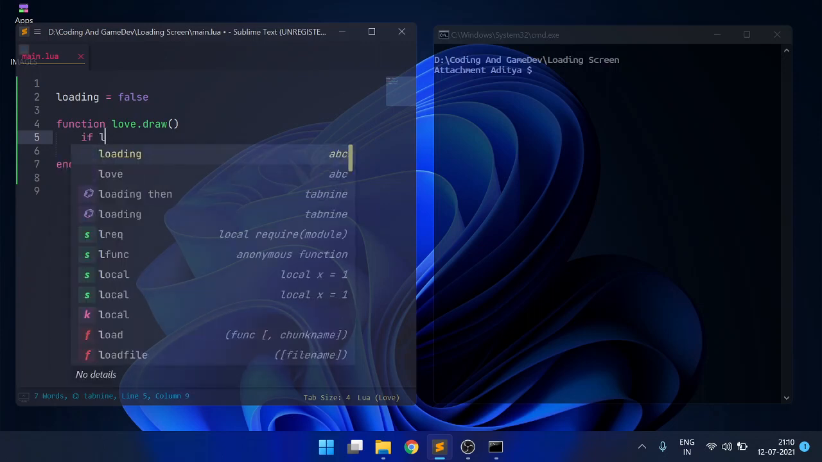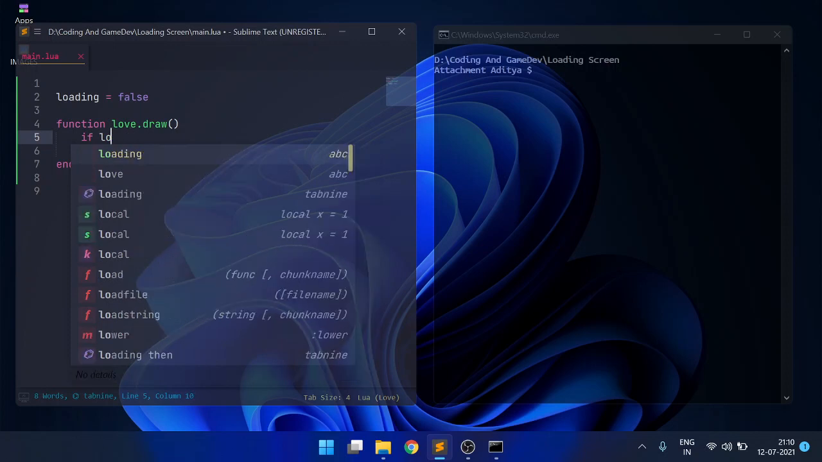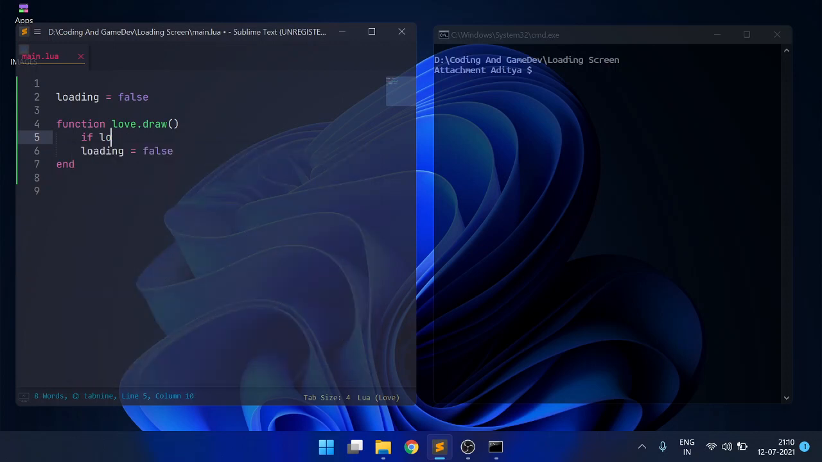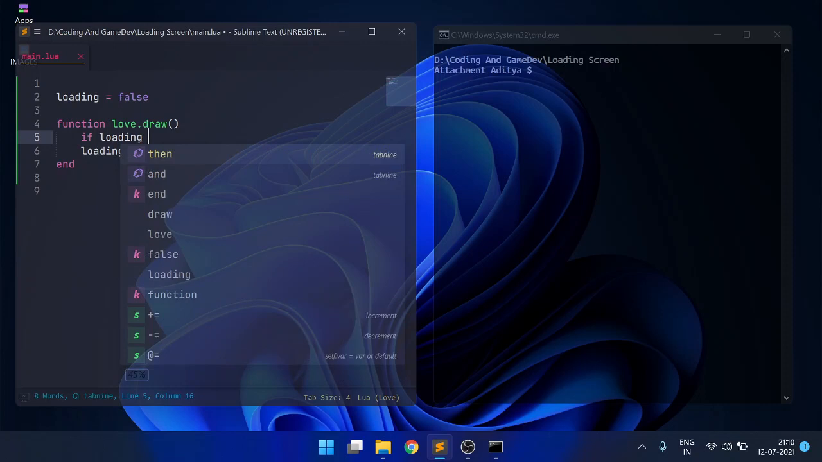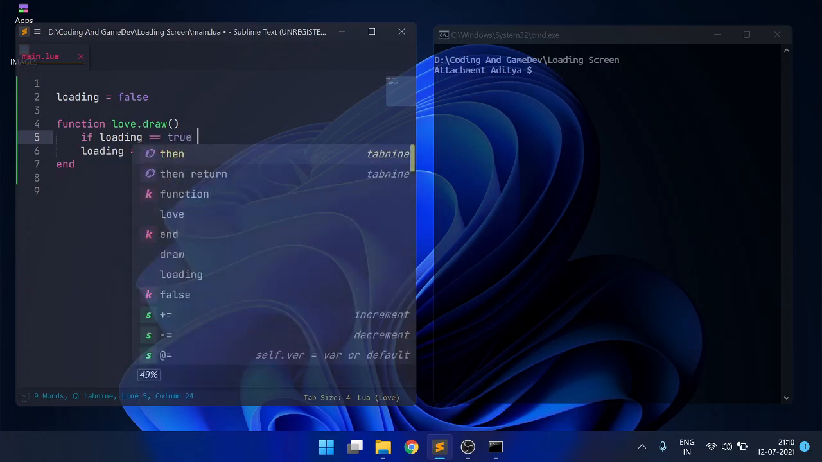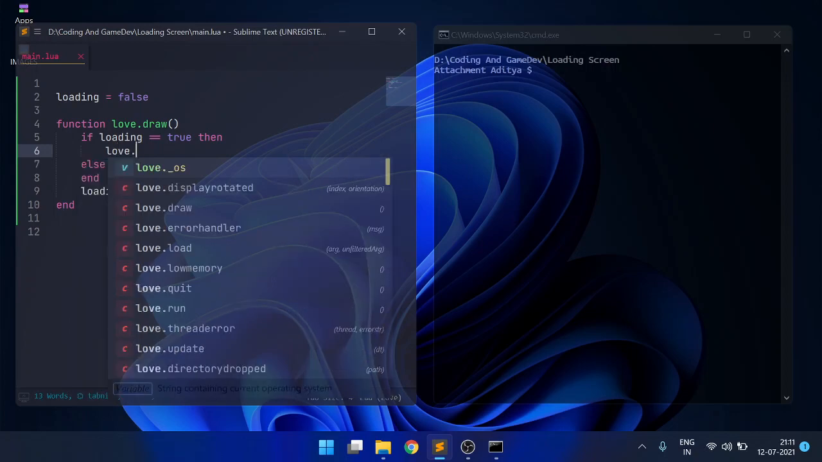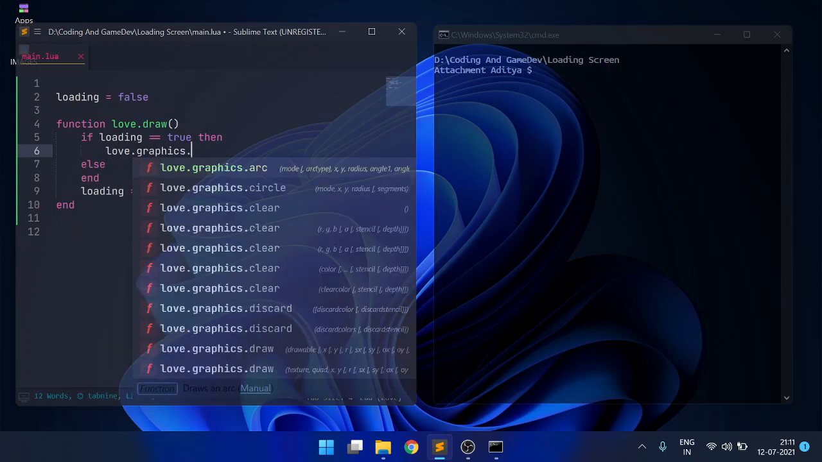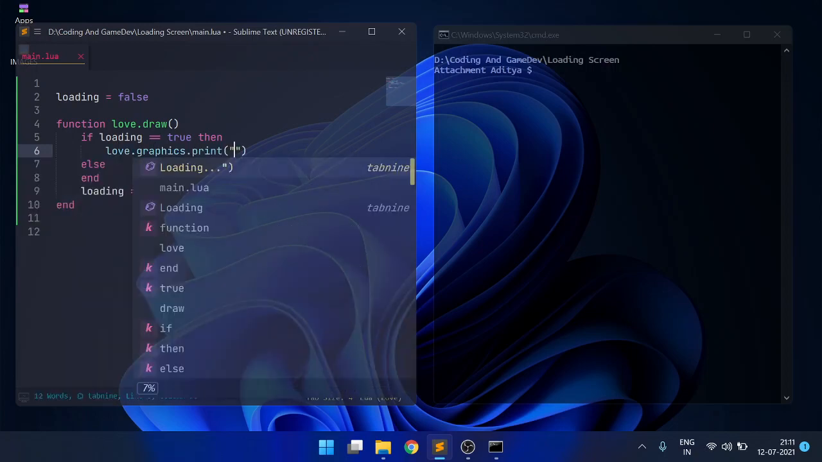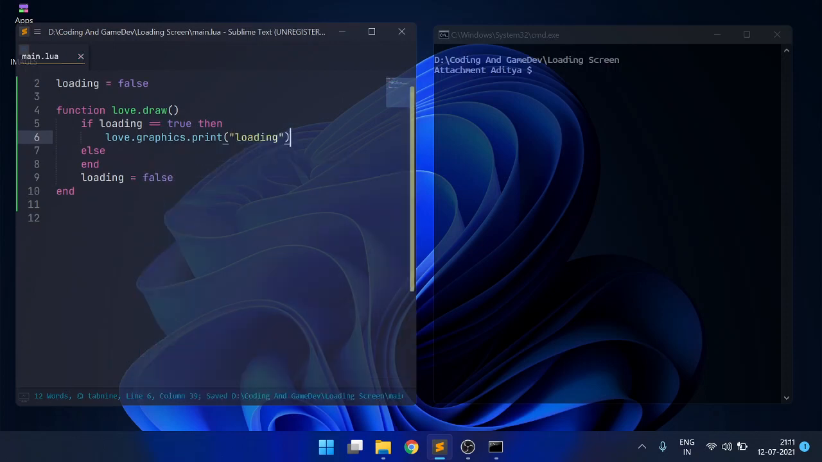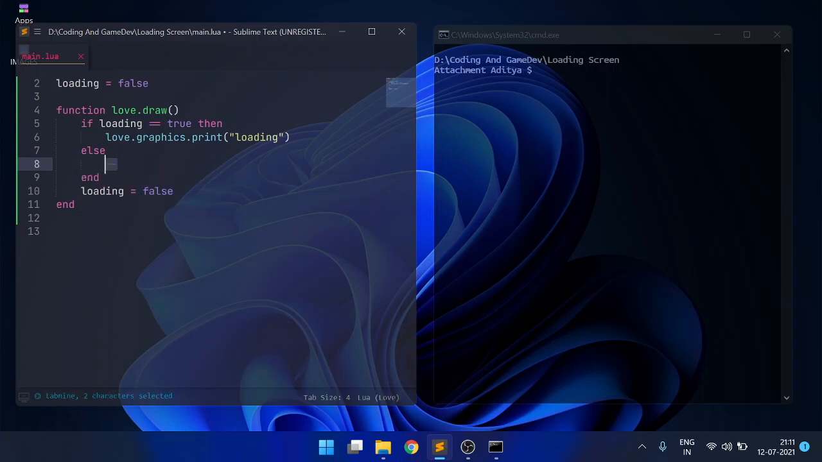So if loading is equals to true, then let's end first and also add an else. Right there we will just do love.graphics.print loading, and here we can write all our main stuff, and there we go, our loading screen is ready.